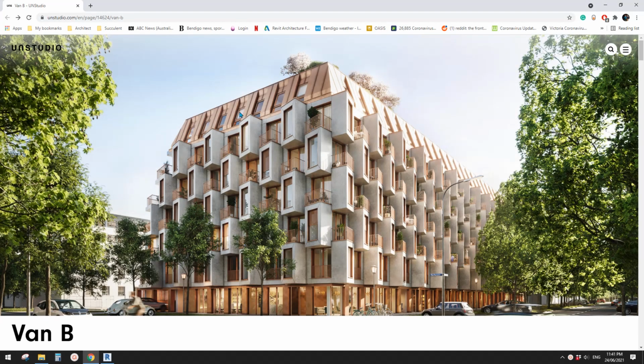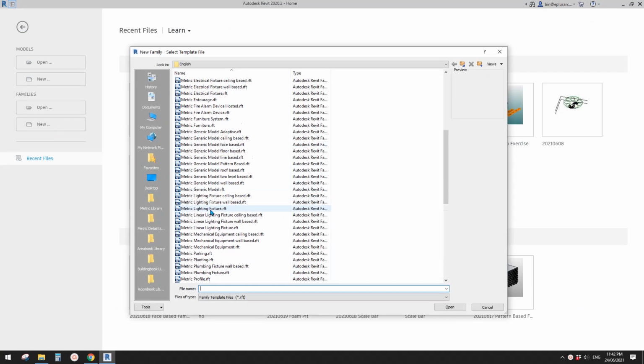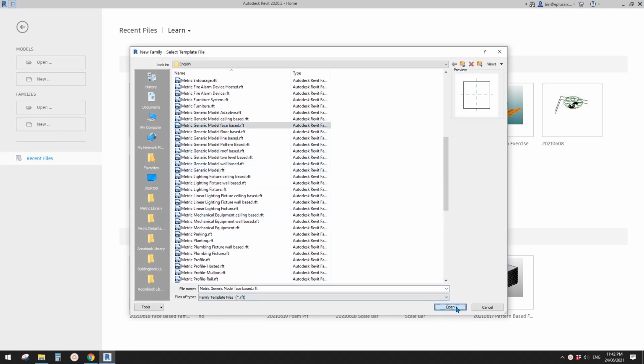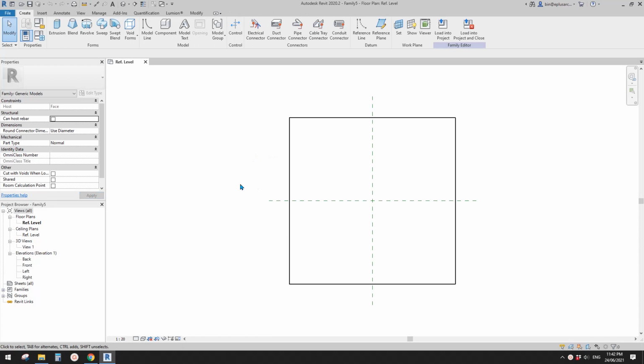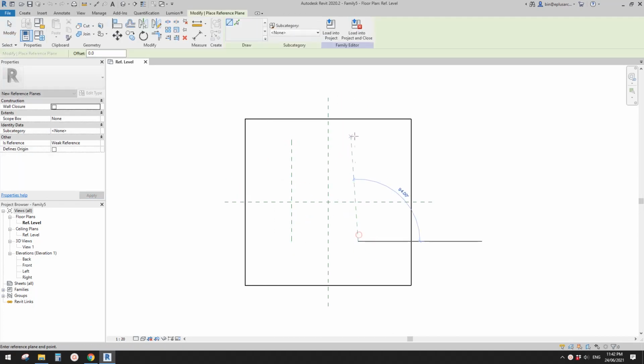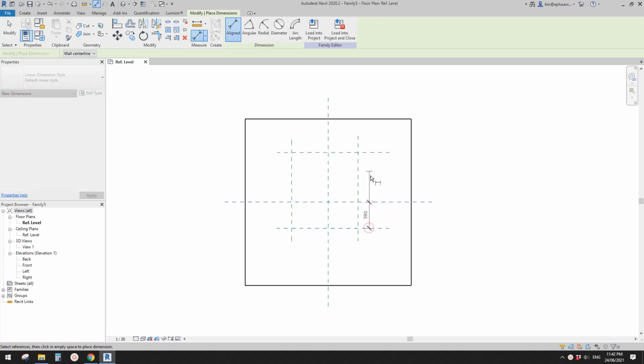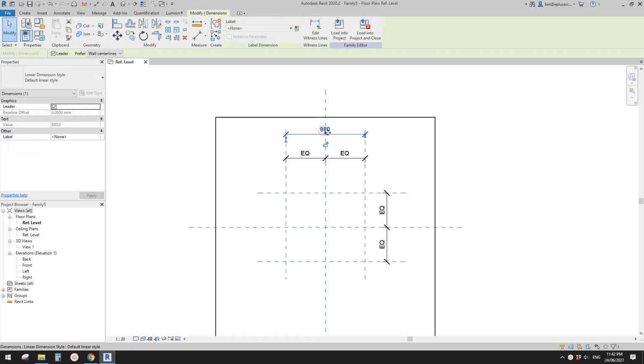Today let's model these windows on the roof. Okay, so let's start. First, create a generic model, face based, and create some reference planes, RP, and dimension. Equal dimension, equal dimension. So this will be the width.